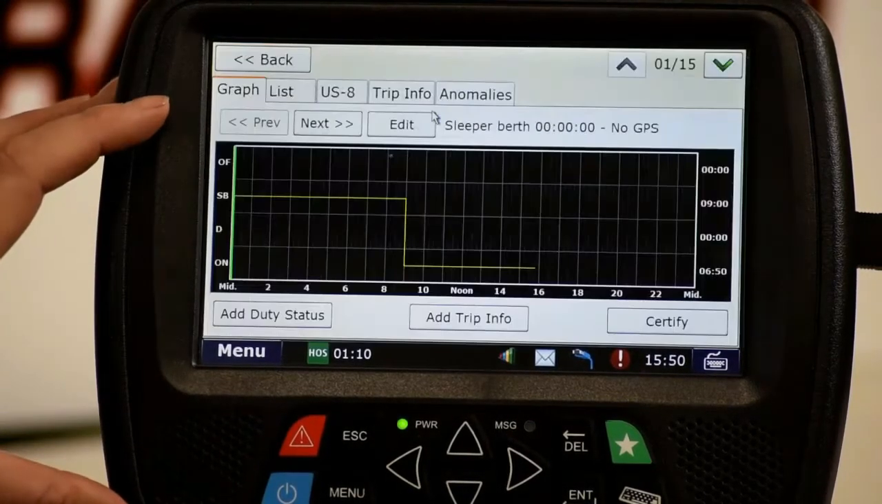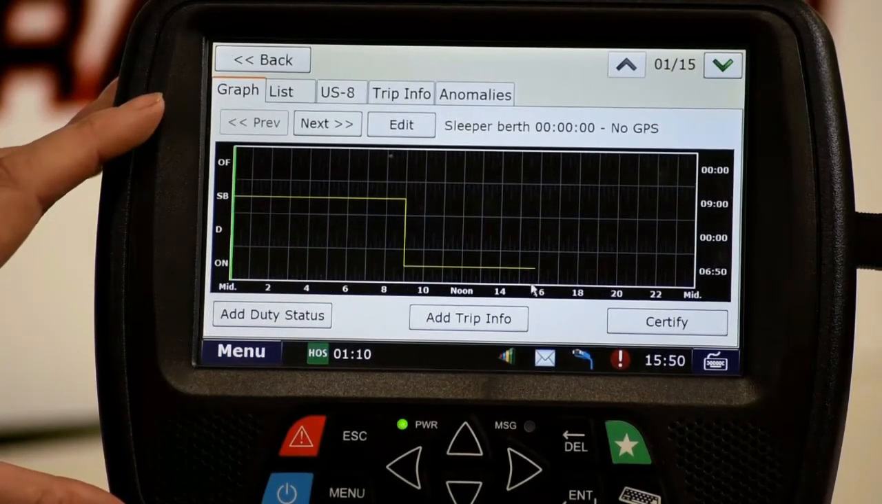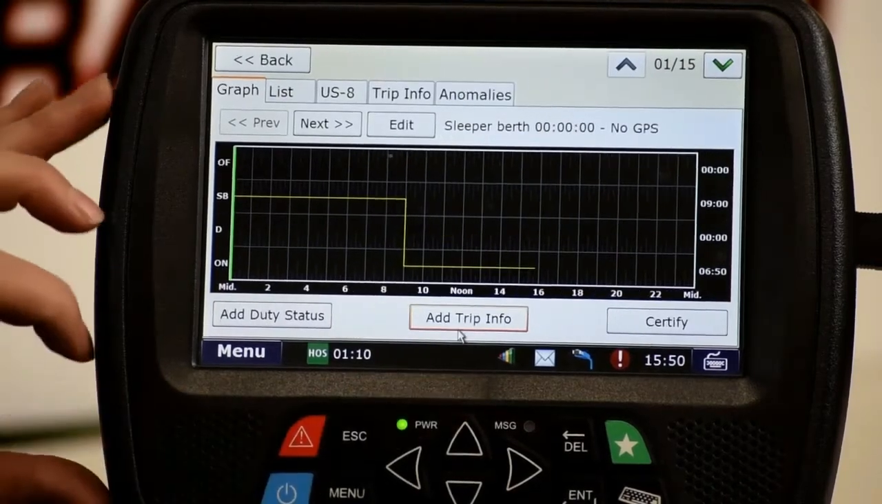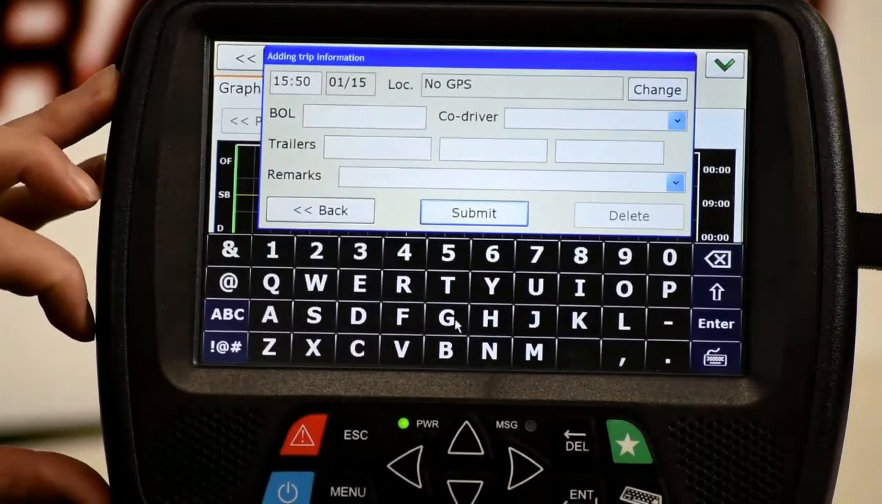I'm going to come to today's log now because I want to show you how to add trip info. We've got our added duty status button here and then our add trip info here. We're going to click on that add trip info.